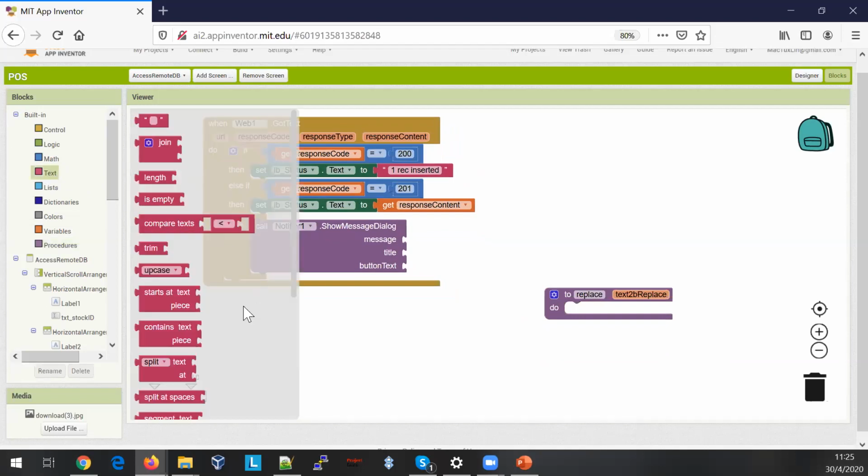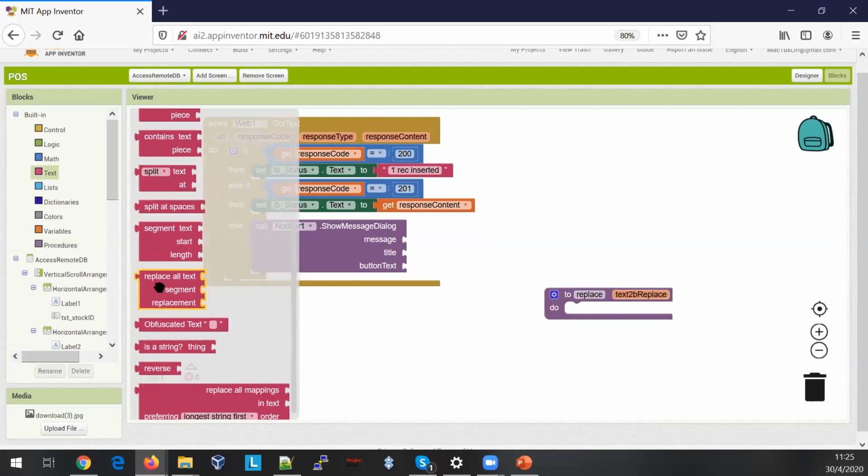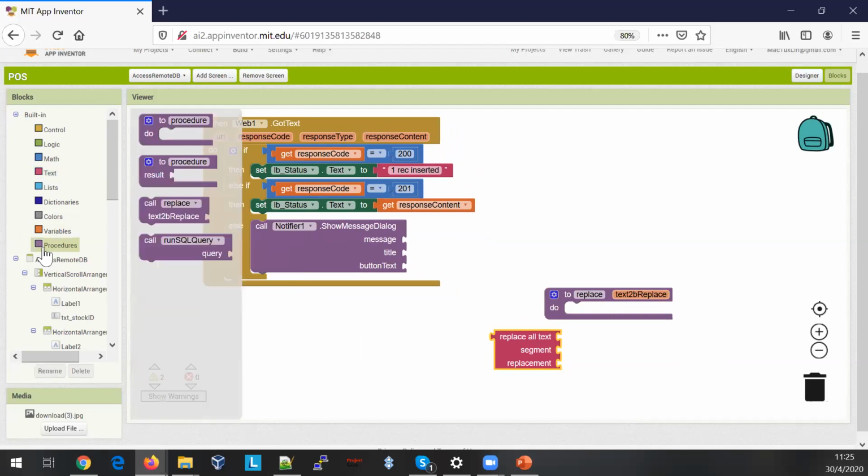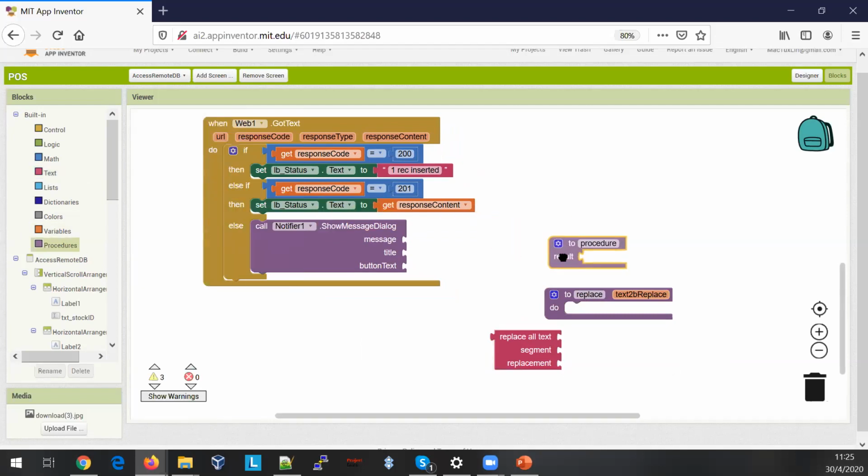Then for the text, what we want is to replace all text. No, I'm sorry, my mistake. We need a result. We need this one, because we need to send the result back. So this is just to run the procedure, but we need an item to send the result back. So we need to use this. Select this run procedure. Let me just delete this away. This one is to replace.